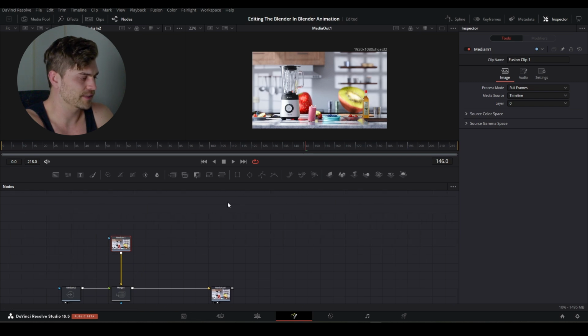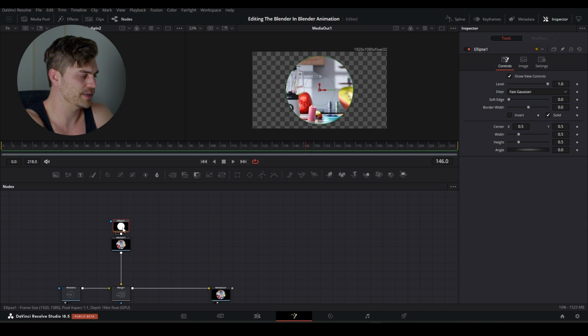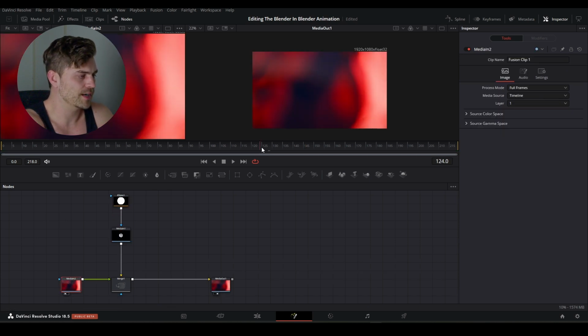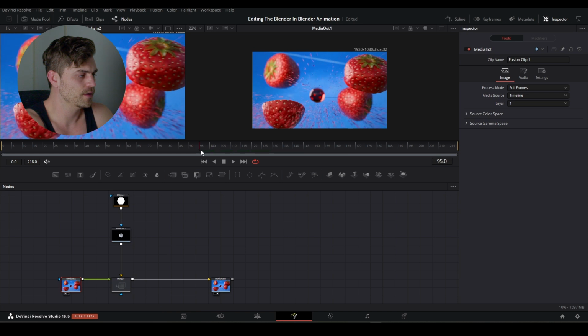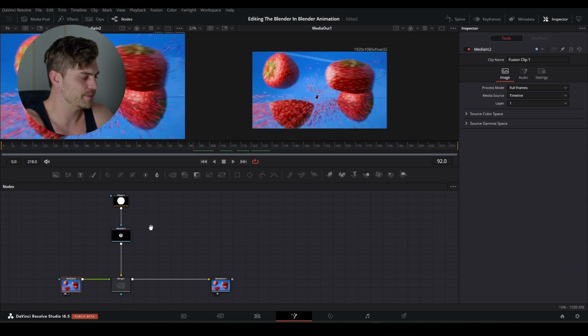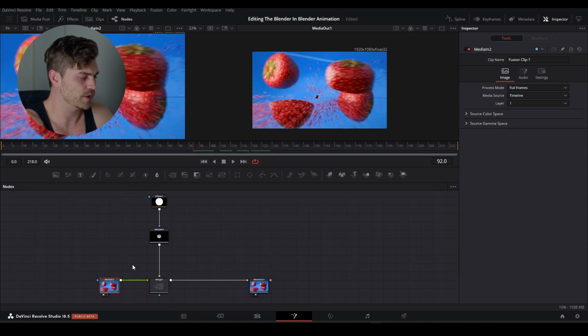But we are going to fix that simply by adding an ellipse tool, which is right over here. Click on it, and it will automatically add it to the selected clip. So I've got it selected right now, and we have to move backwards all the way over here. And I kind of made a mistake because this one is the top one and this one is the bottom one. So we have to switch the green and the yellow line. So I'm going to plug this one right over there and this one into the green line.